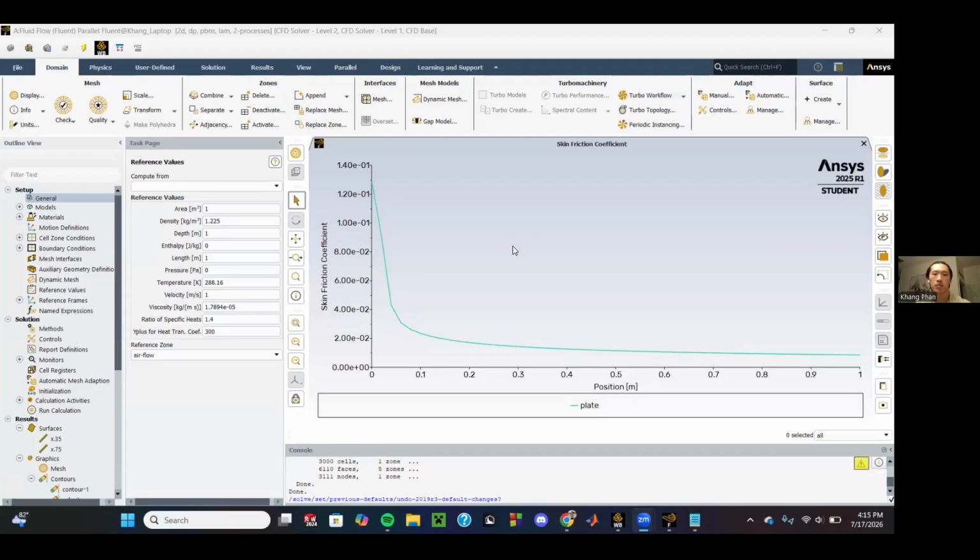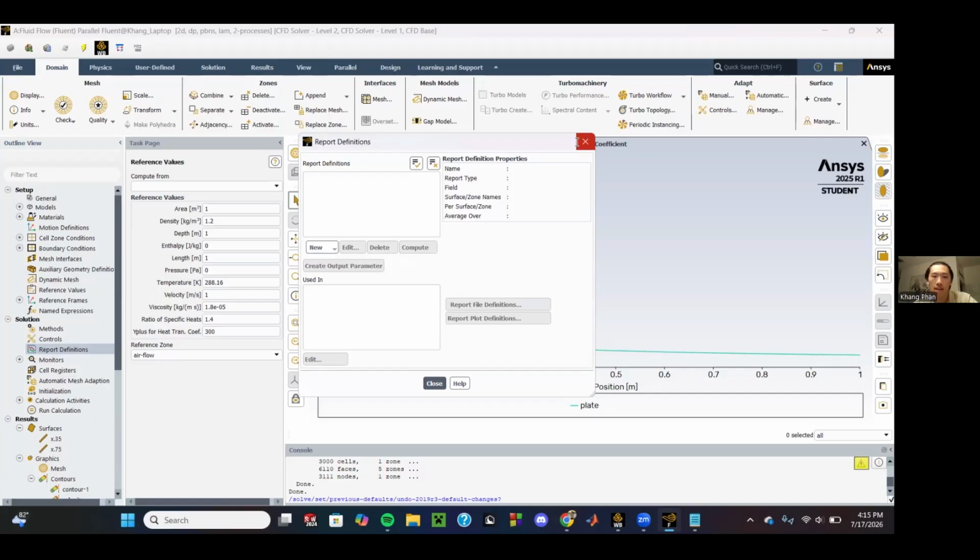Hello, my name is Stanley. I'm going to be doing the part B section of this. First thing we're going to do is go to reference values and change the density to 1.2. And the viscosity also to definitions.